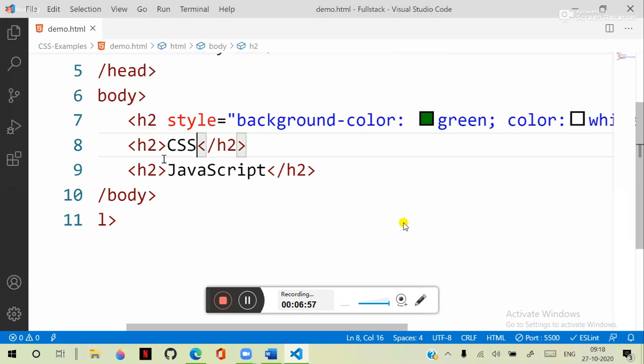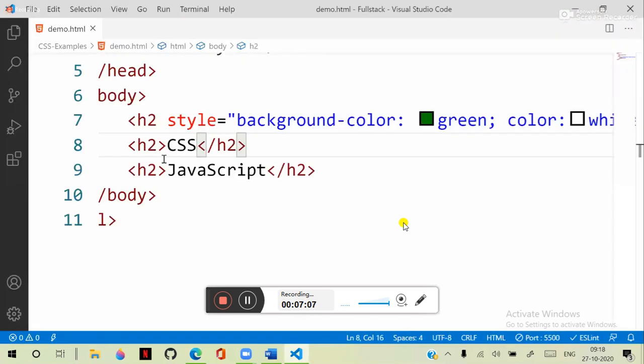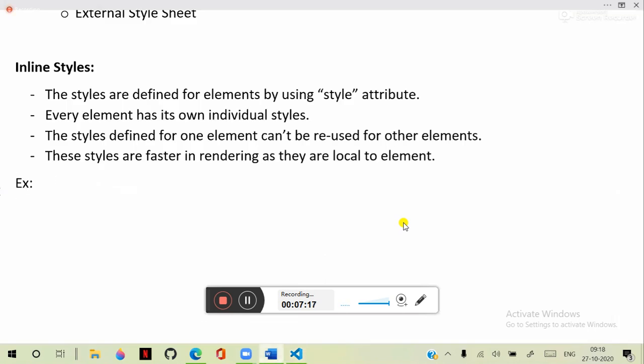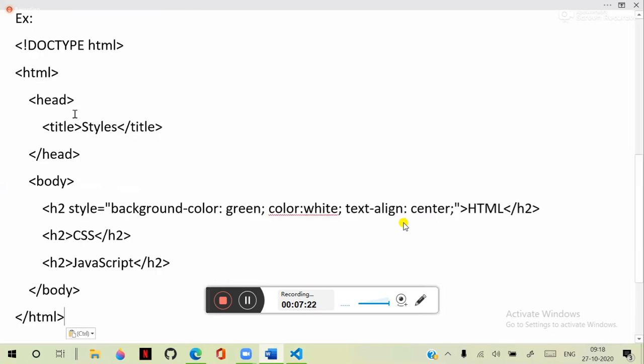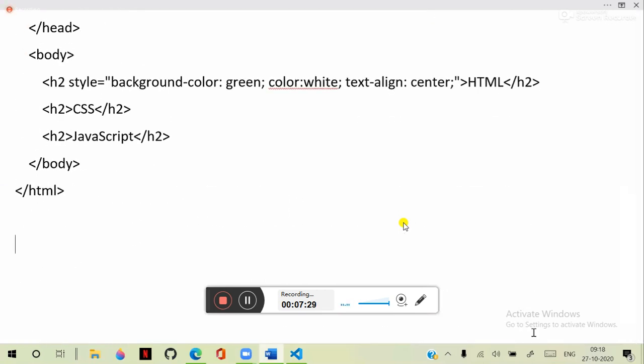So this is inline style. The problem in inline style is that it is unable to reuse those effects. This is one example. If you want to apply those to another page or another element, you have to write them again. That is the problem with inline style. This is the example for inline style. We can define the styles as embedded styles.